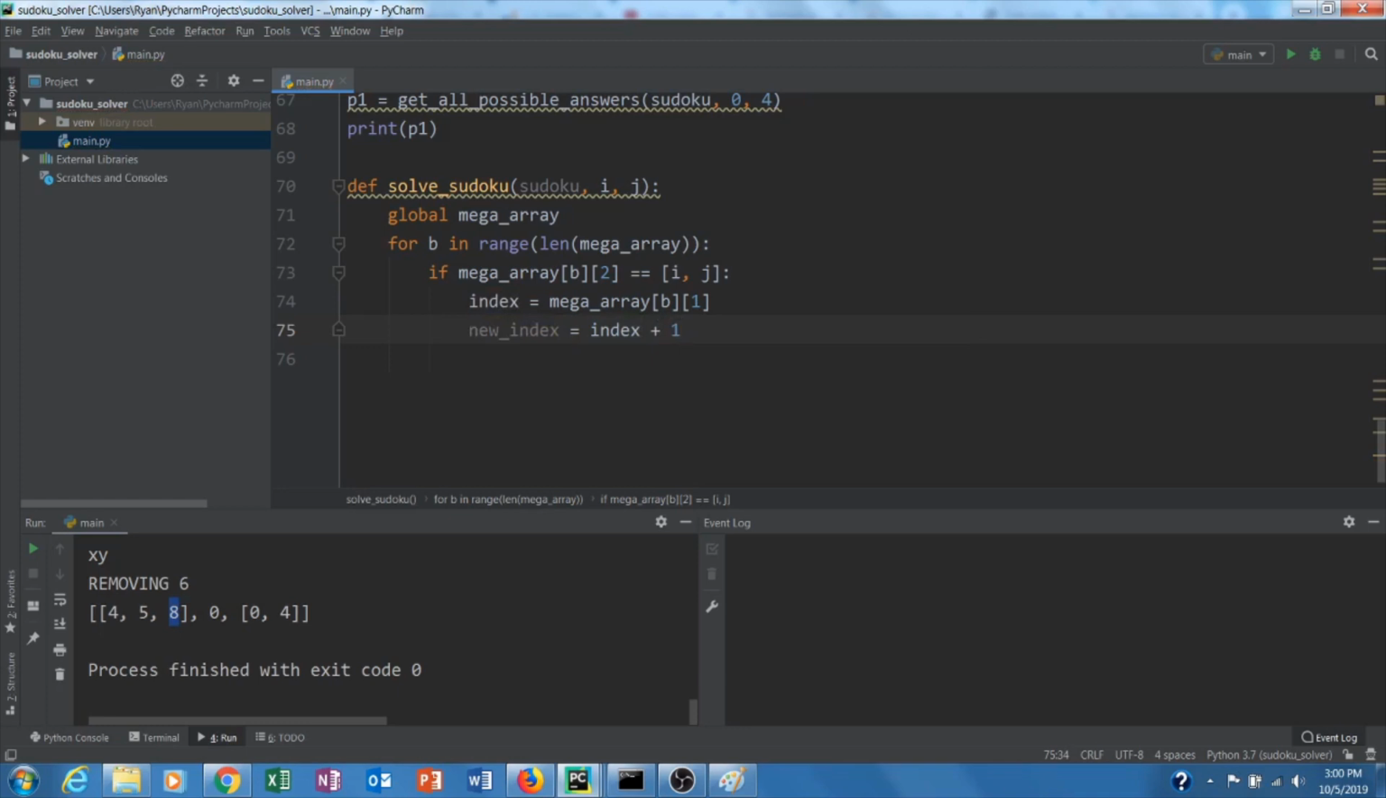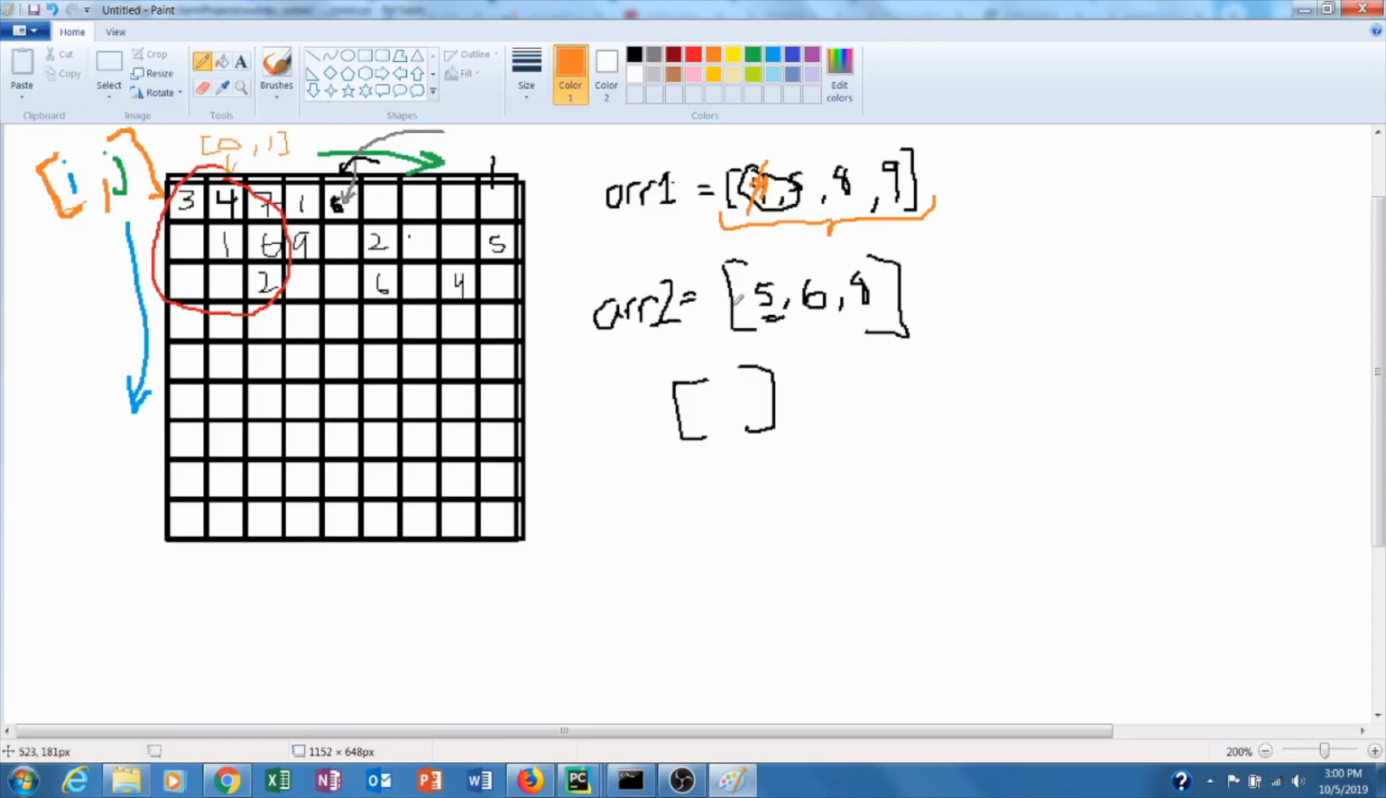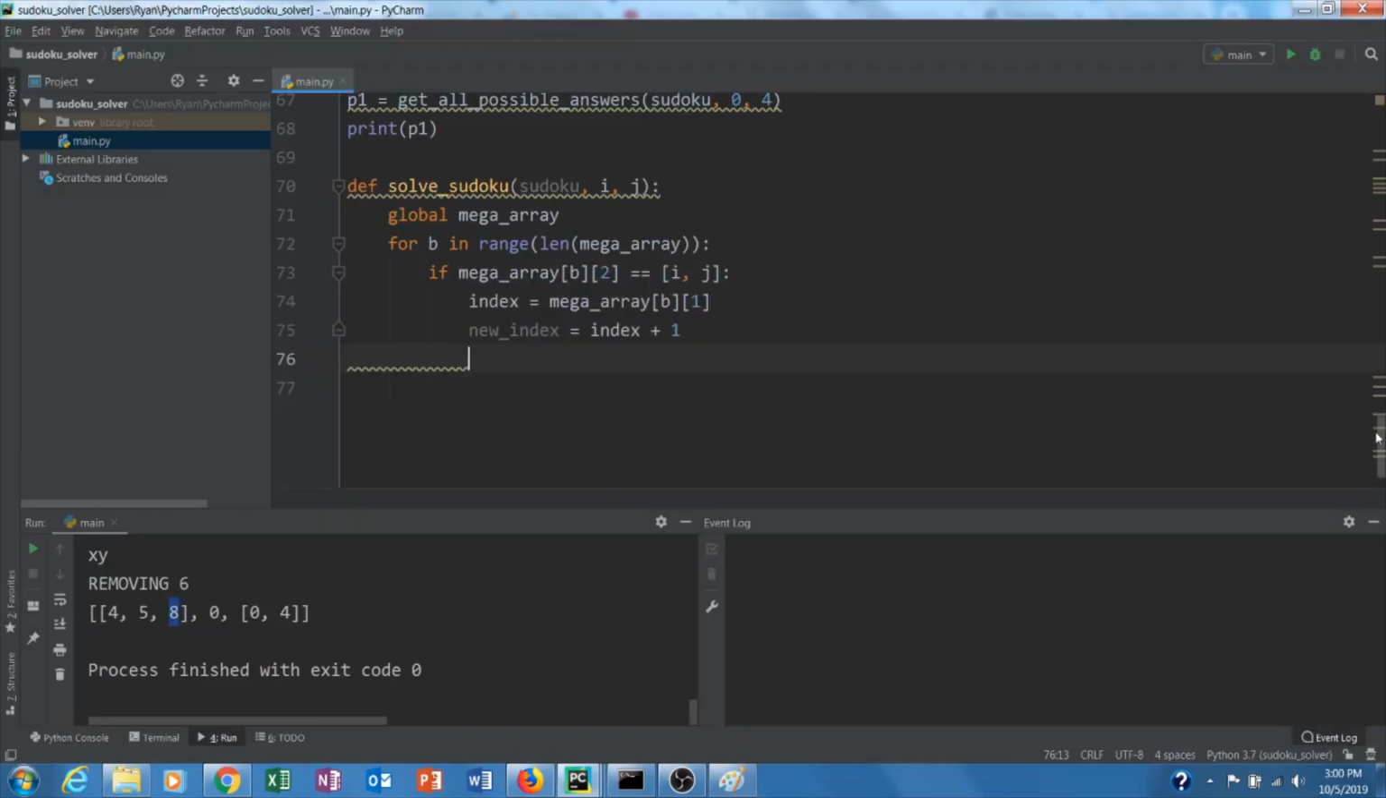So we're increasing the index because if the array already exists, that means we already went through this position and now we're coming back. Since we're coming back, we cannot use an index that we already used, because this would make the recursion go forever. So all we have to do is say mega array b 1 equals new index. So we increase the index, and then let's add if statements.